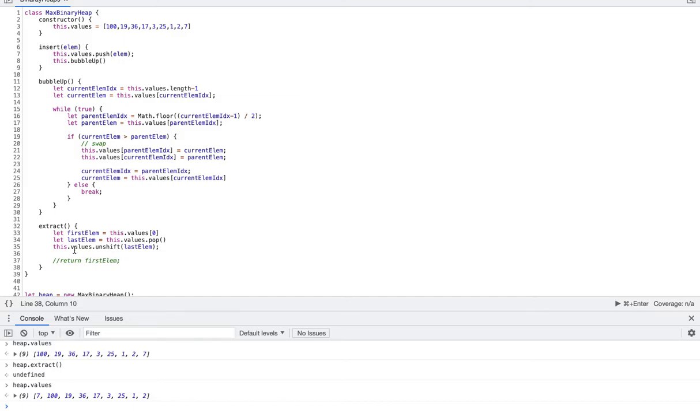This values, return first element. Actually, you know what? I made a mistake here. For this first element, we need to not just get a reference, we actually need to remove it from the values array. So what I have to do is call unshift, all right? Because realistically, this should end up with 8 elements inside the array.